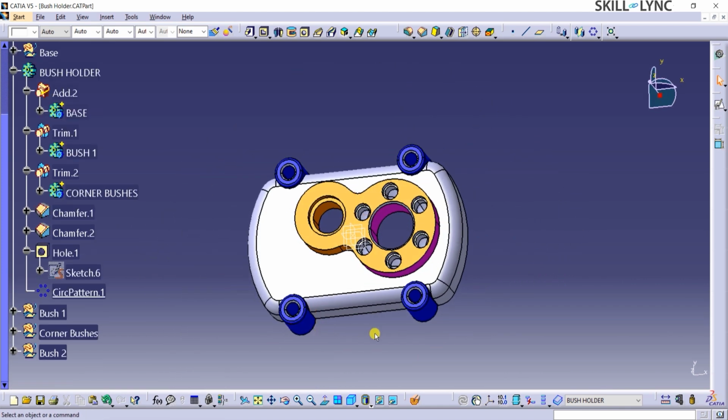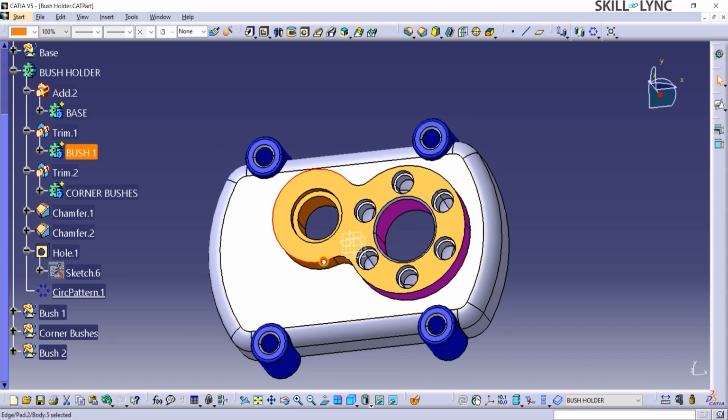To avoid sharp edges, I will use the Edge Fillet command on the bushes on the top and bottom. I will apply a fillet radius of 2 mm and 3 mm respectively as shown.